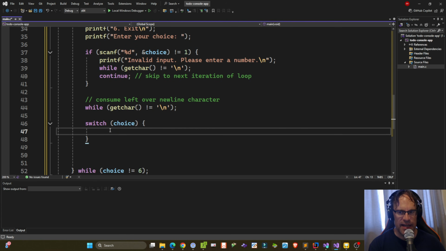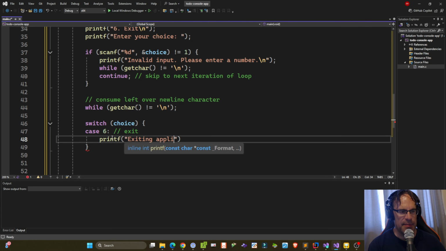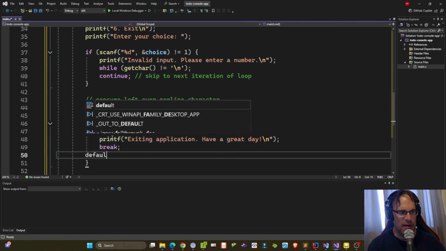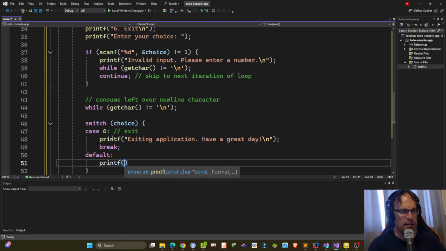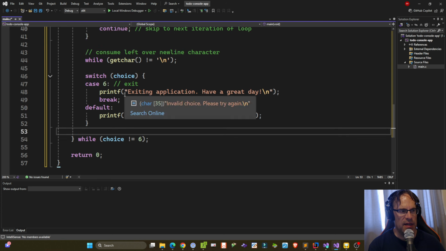So right now we're just going to exit. So case 6, we've hit the 6 key, which is exit. Let's print something: exiting application. Have a great day. And then we want to break from the switch statement. And then maybe our default message will just be something like invalid choice. Please try again. Okay, so we've got our do loop, and that should be all we need to do.